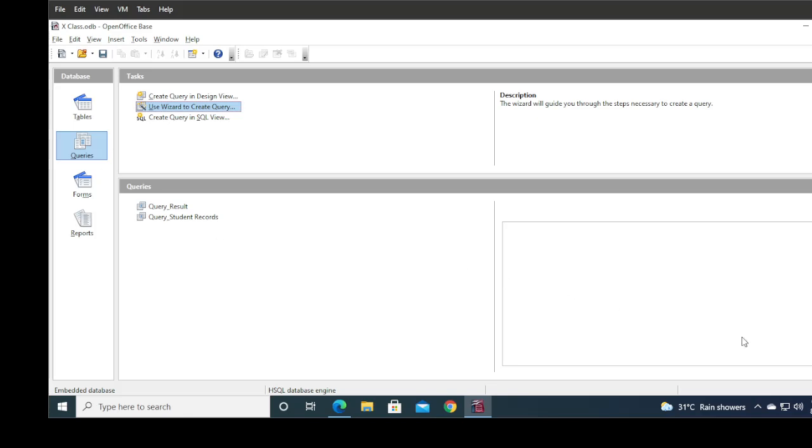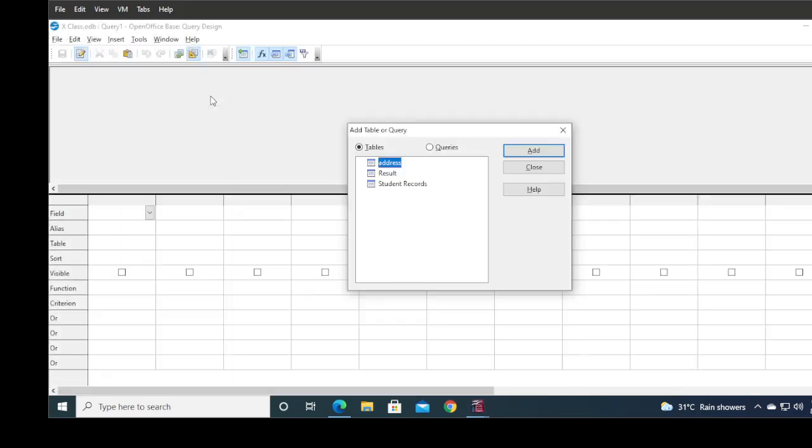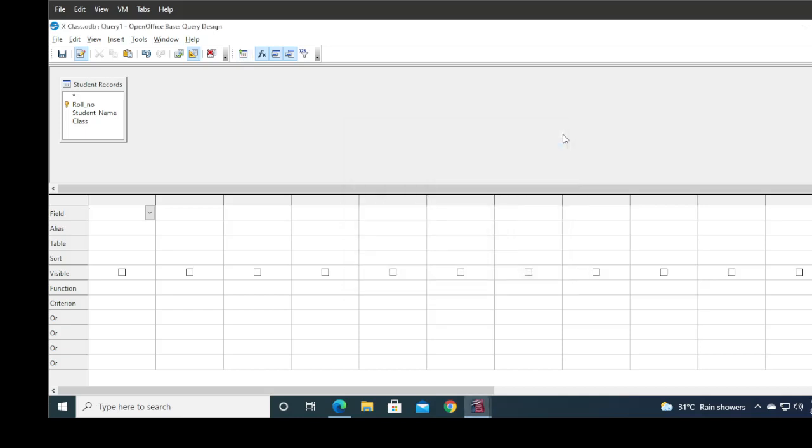So if you want to create a query using a design view, then you can click on the query first, and then you can click on the create query in design view. From here you can choose any table. For example, I am choosing my student record table from here, and then click on the add button, and then you can close it. We create here only query with one table. We can create query with multiple tables also, but here first we learn query with single table.